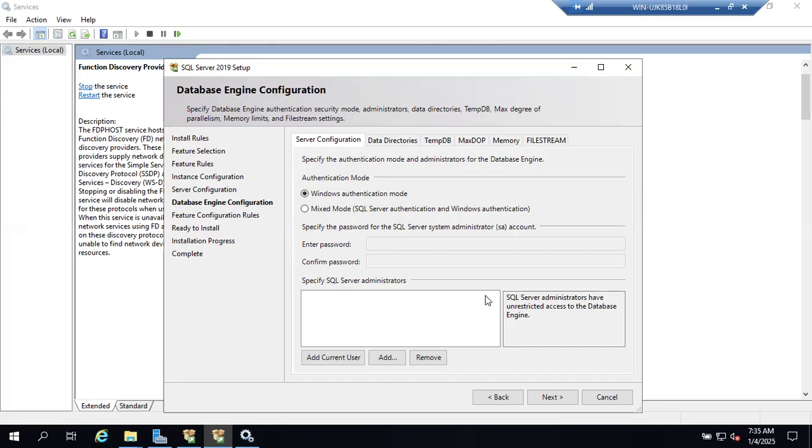Next is authentication. Don't worry, guys, just one or two screens. That's it. We are almost wrapped up. So next is database engine configuration. Very important screen. There are 5 tabs here: server configuration, data directories, tempdb, max DOP, memory, file stream. Let's discuss one by one.